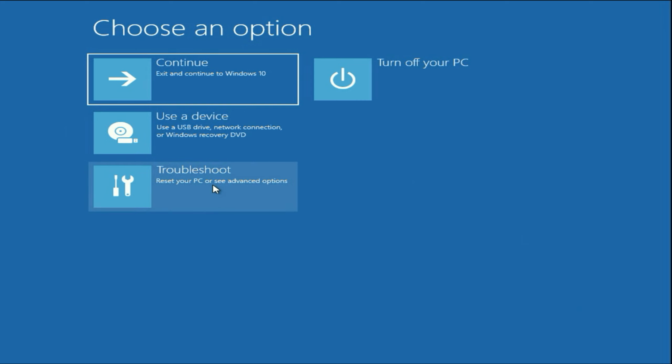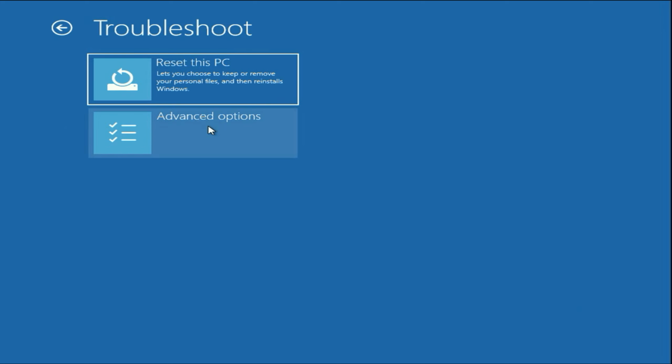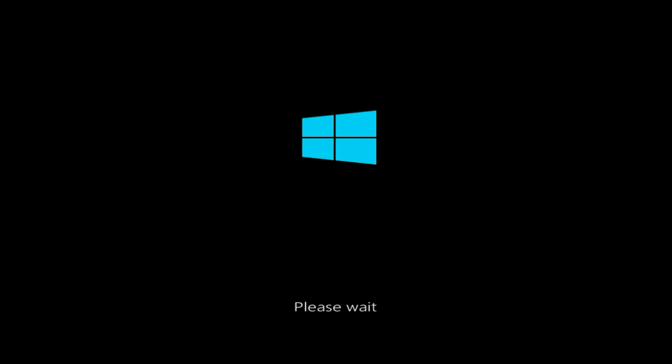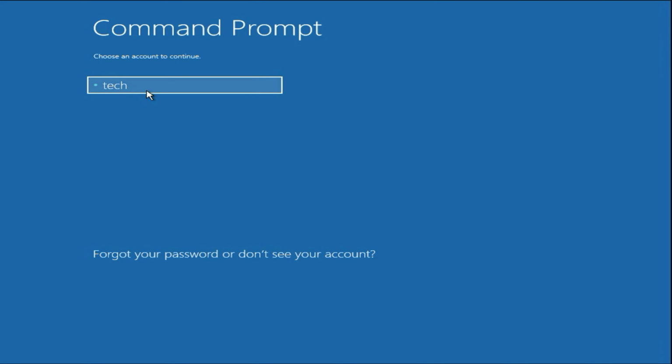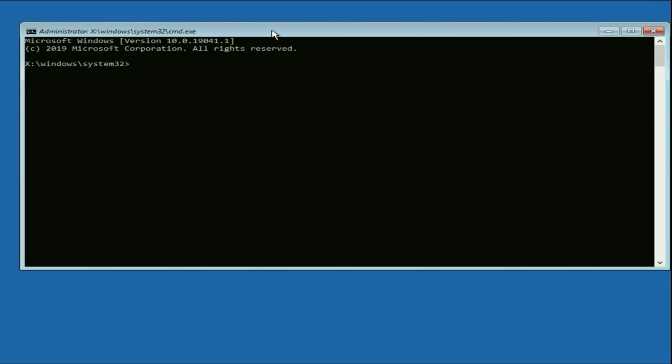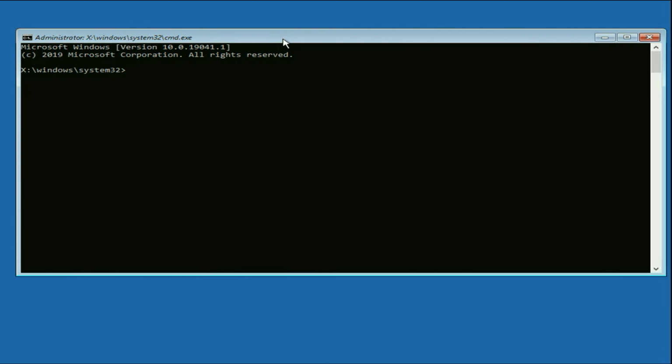Now click on this troubleshoot button. Then click on Advanced option. Now click on this option, Command Prompt. And now select your login username. Enter your password if you are using any password. Otherwise, leave it blank and click on Continue. Now you have to type few commands to repair this issue.